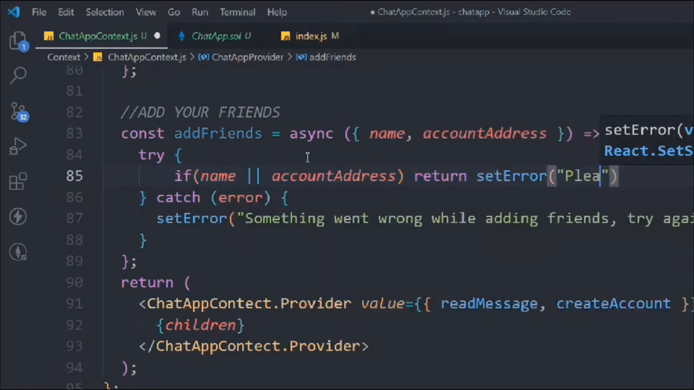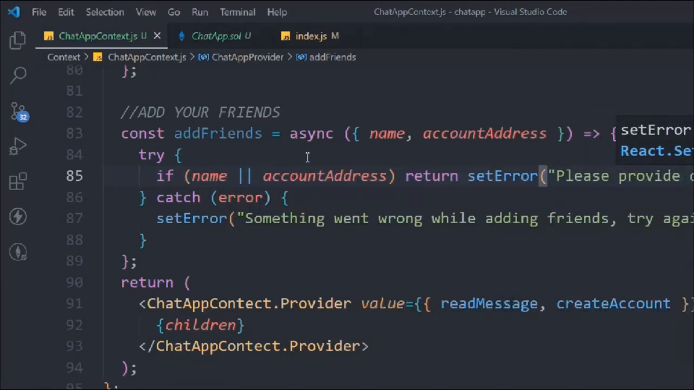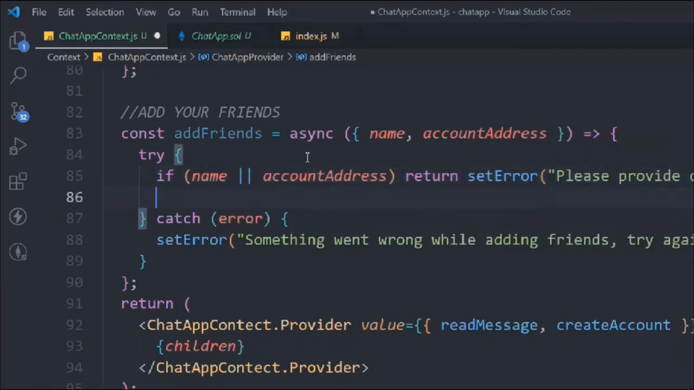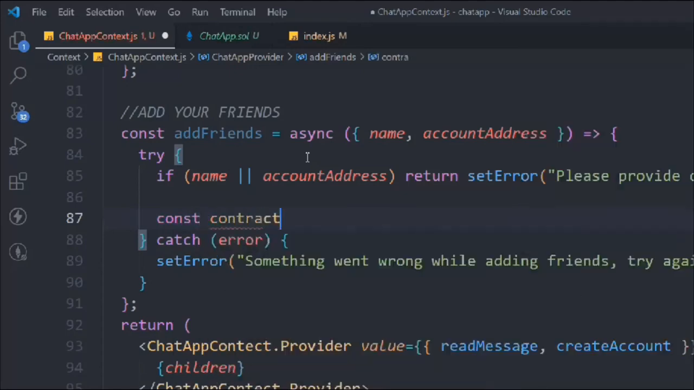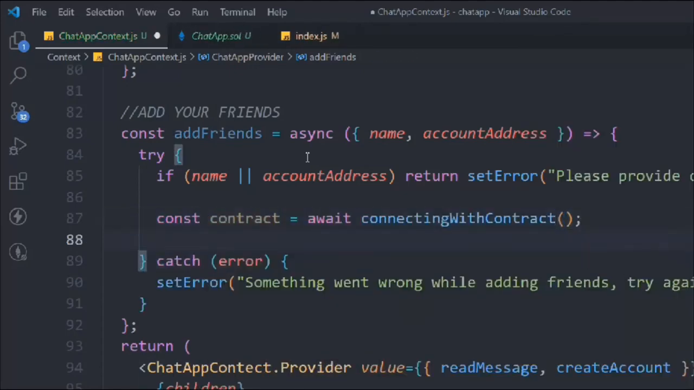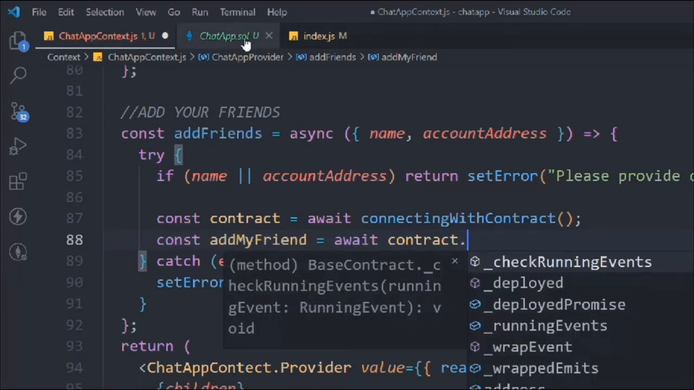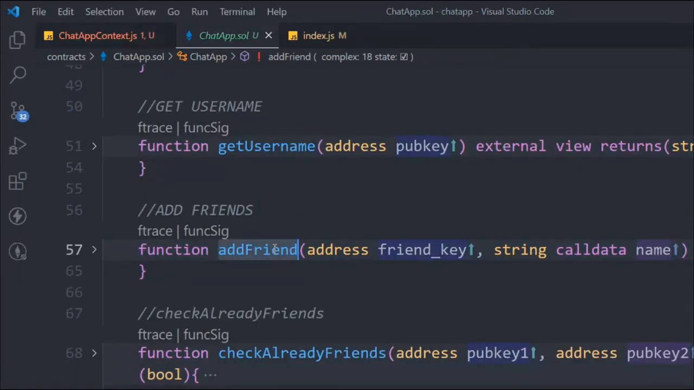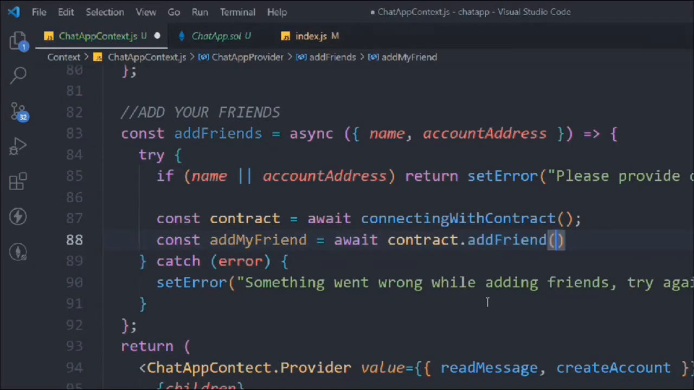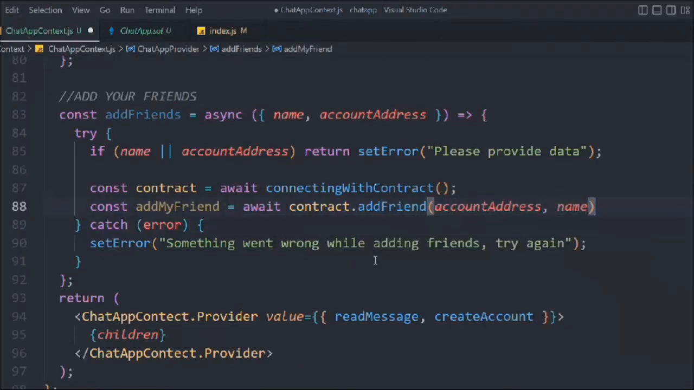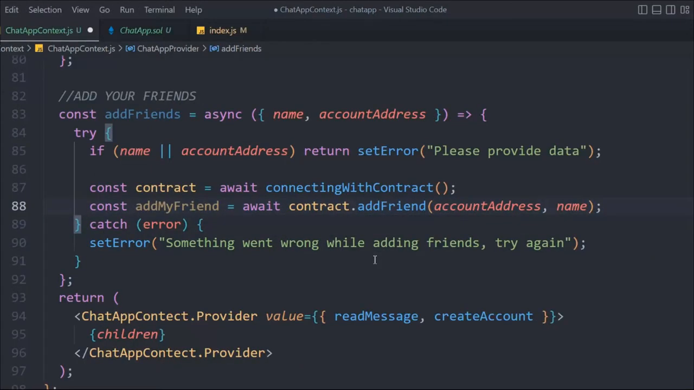Okay, set the error message, then we have to call the contract. So we'll say const contract, and we have to call the connecting contract functions. And once we have that, now we have to take another variable. We'll call it add my friend await contract, and we have a friend function. So here we have this add friend, and that we have to pass this friend name, friend address, and the name. Simply copy this and paste here, and in that we have to pass the data. Okay, so let's pass this account address and name. Okay, so make sure order is very important. You have to pass the same order in which you have defined in your smart contract.